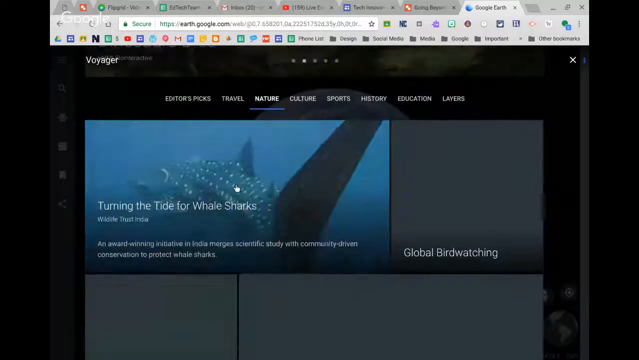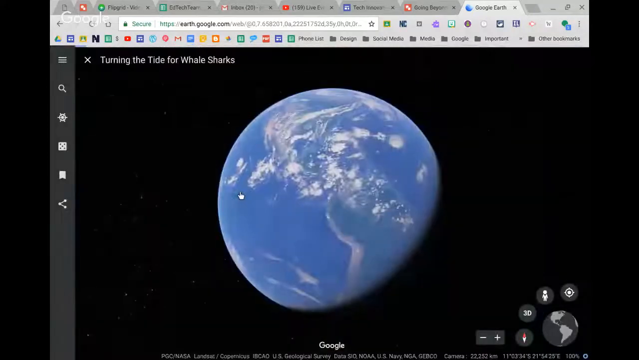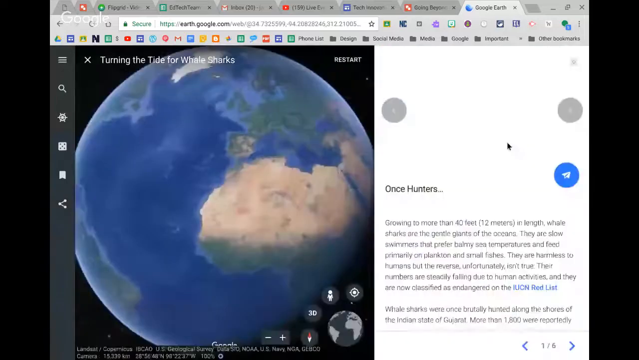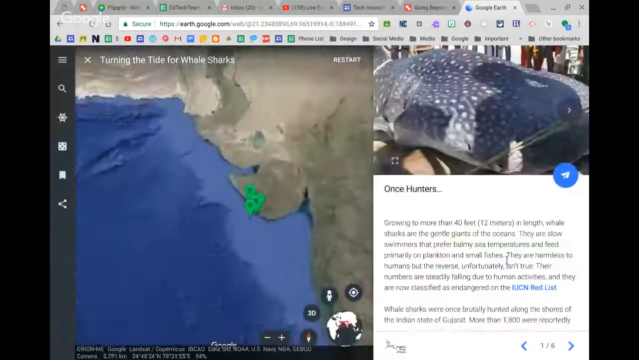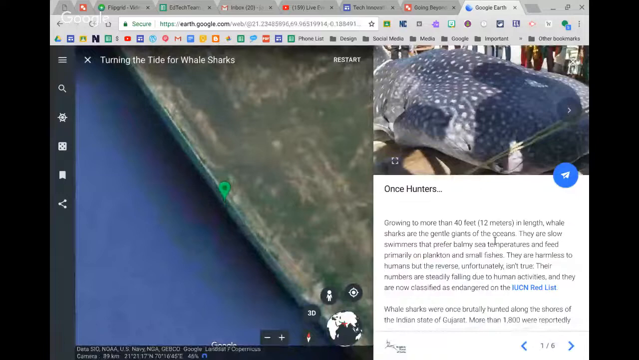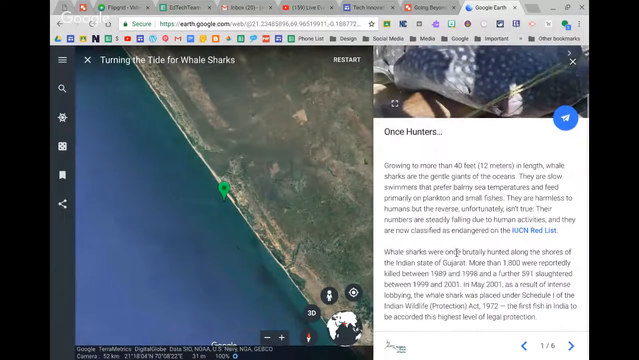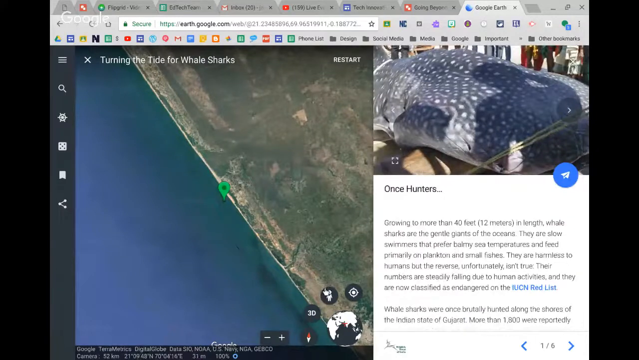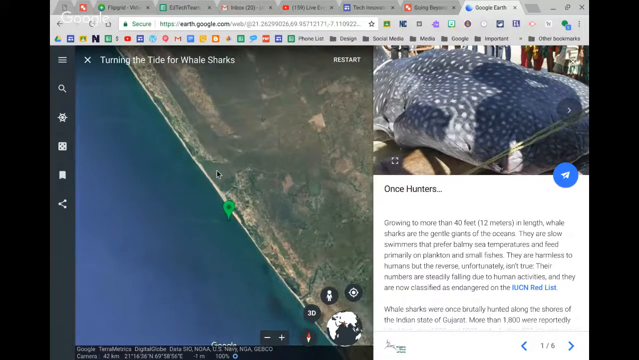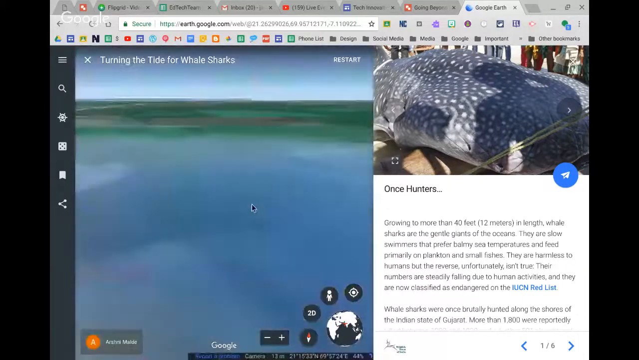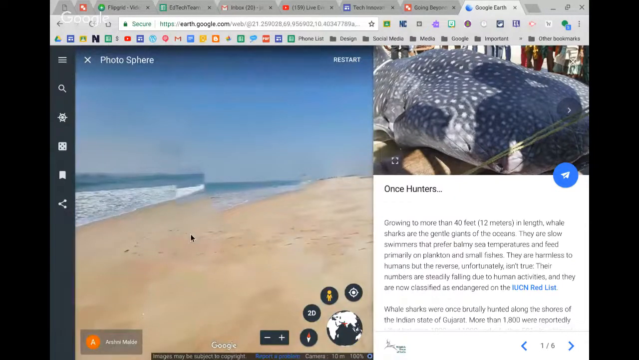So if I wanted to go on this voyage for whale sharks, over here is going to be our cards, our knowledge cards, and those just tell us about our tour. And so anytime you see this guy, you can pick him up and drop him. So you see the little blue dots that have popped up. So I can drop him there and it'll actually enter us into Street View, which we talked about in Google Arts and Culture.